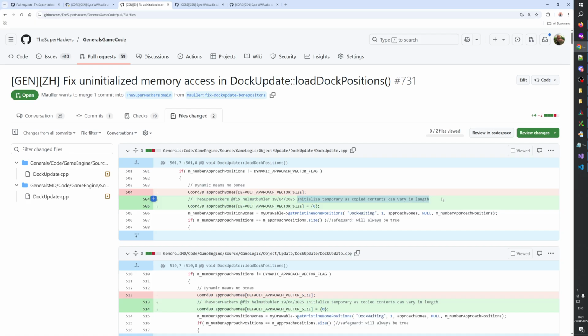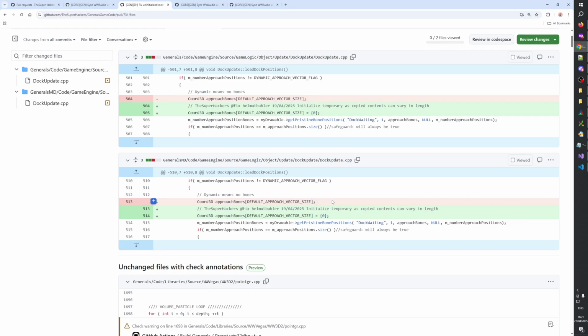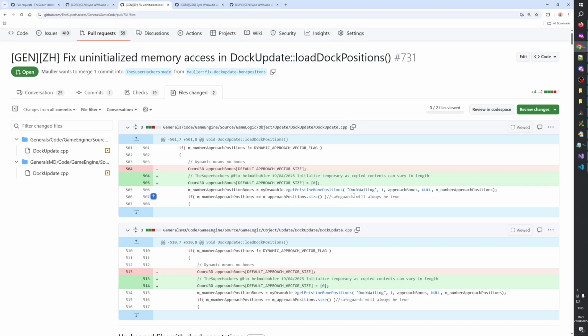I'm confused by this language. Initialize temporary as copied contents can vary in length. This is proper English. I'm not sure. I would have written initialize buffer to avoid uninitialized memory reads. That's how I would describe it. Yeah. To prevent uninitialized memory reads. Yeah.